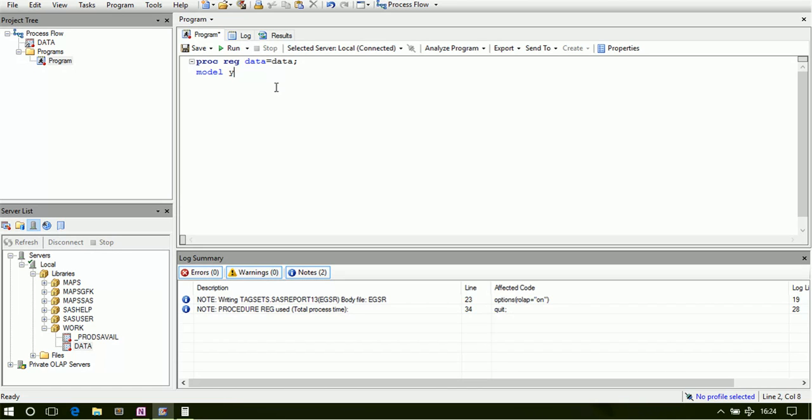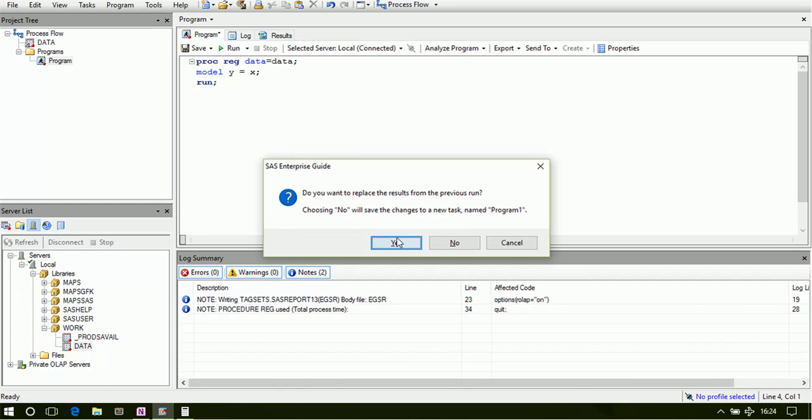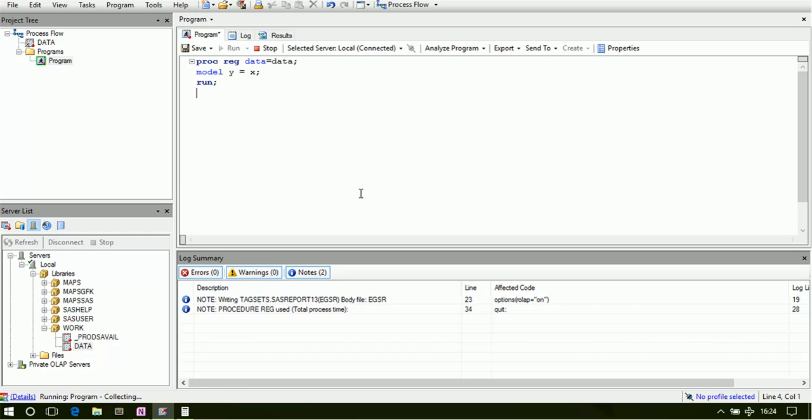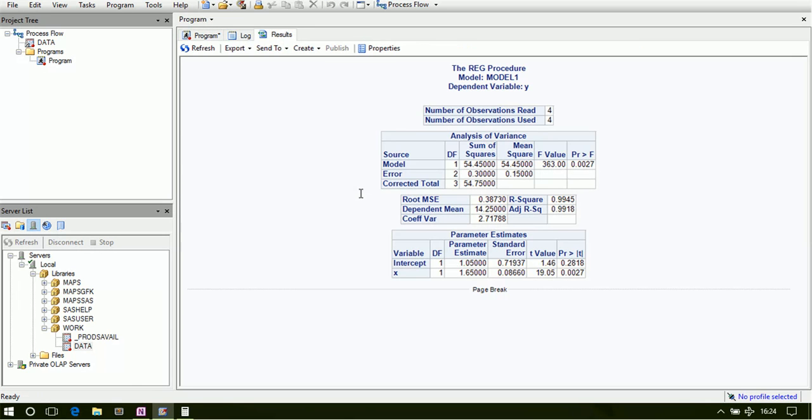Y is my response variable here, and X is my predictor. If you have many predictor variables, you can use a space and write another variable like this. Since I have only one, I am giving one and run. What you are seeing here right now is the output of the PROC REG procedure. It gives you many statistical values.